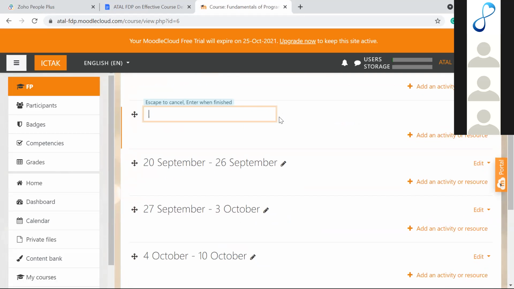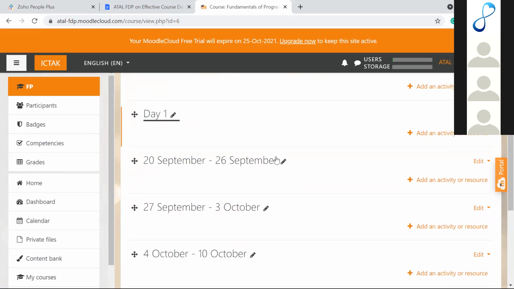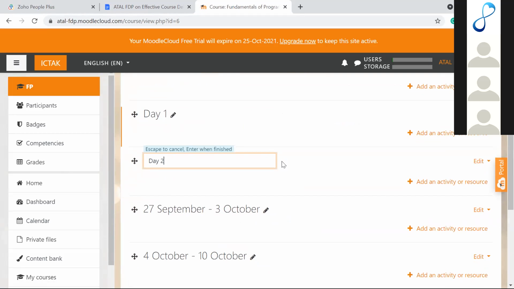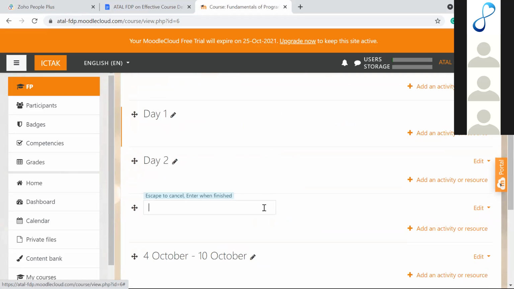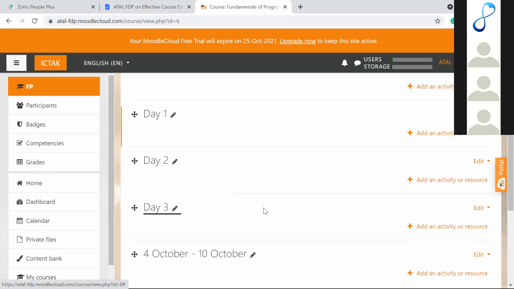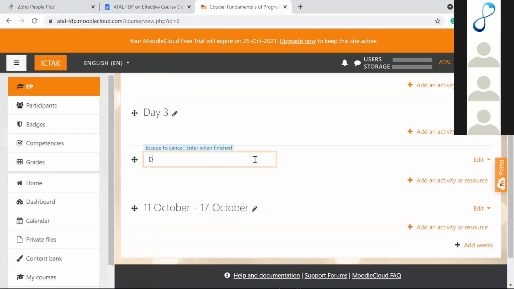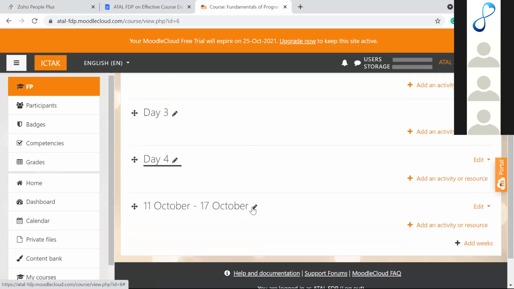Like I want to change it to day 1. If I want to change it to day 1, I can change it to day 1. If I want to change it to day 2, I can change it to day 2. Day 3, everybody please do it along the way, because I'm going to 4, change it to 4, day 5, done.